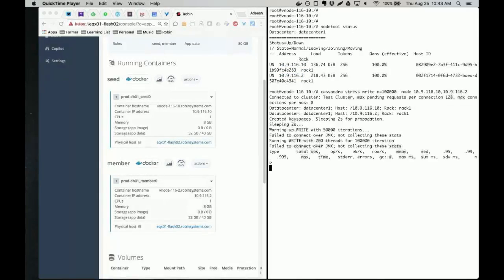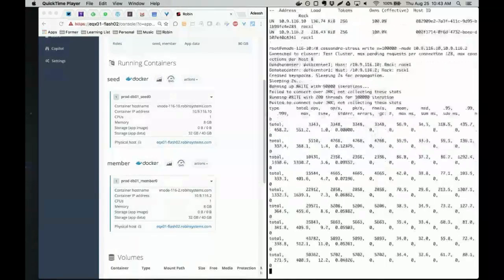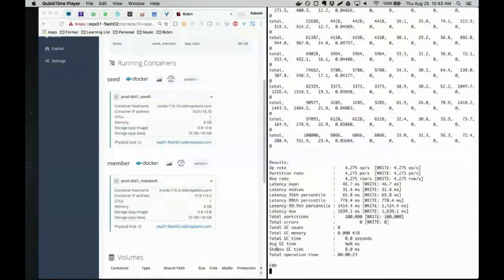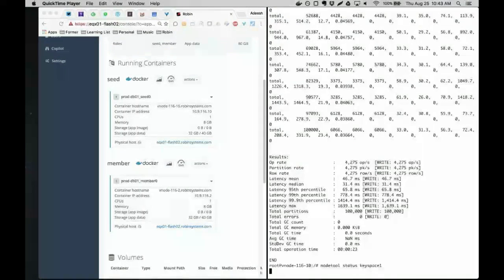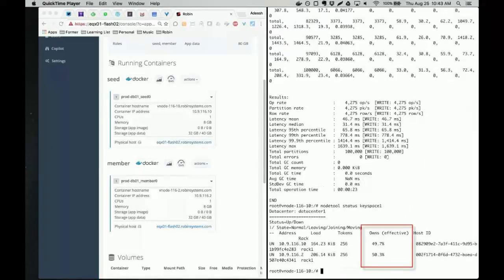And we'll fast forward through this process because we don't want to watch all the output. This takes about 23 seconds, and it successfully loaded all the rows that I wanted. If I run nodetool status again on this keyspace, I should see that the data is evenly spread across the 2 nodes. So there you go, about 49 and 50%. That's good. That's what I wanted to see.